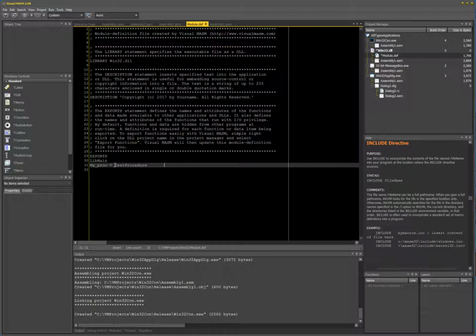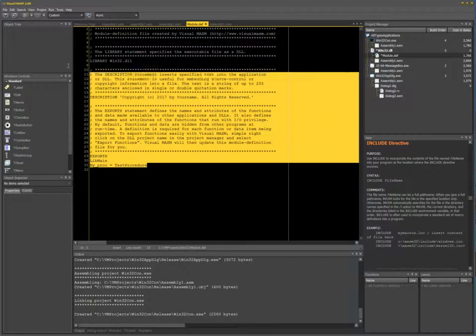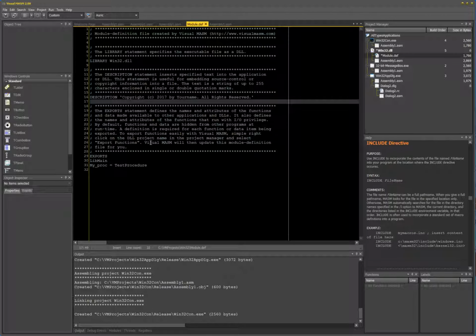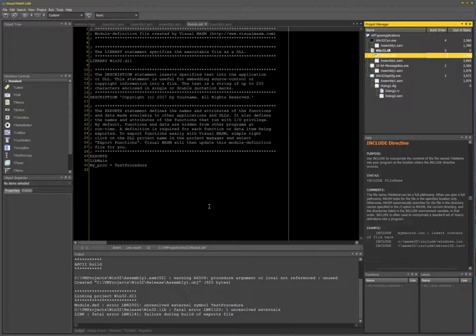You can, of course, do this manually. You don't have to do this with export functions right here. You can maintain this entire file manually. Actually, Visual MASM will update this when you're about to build it, like so.